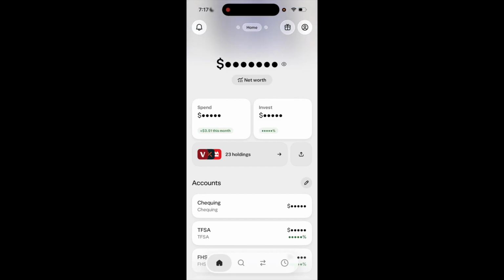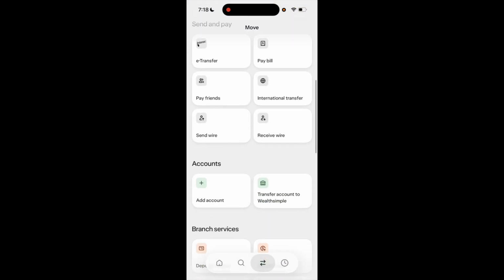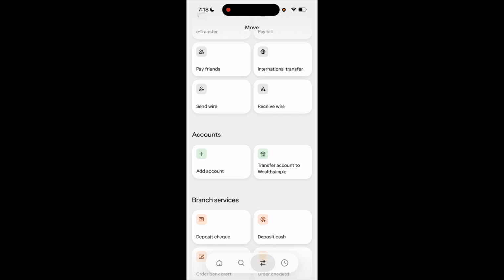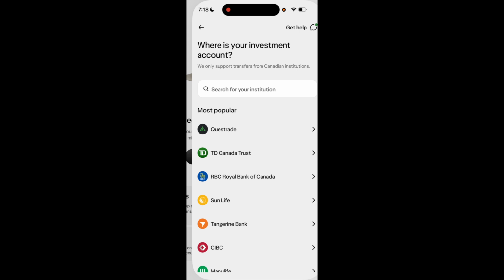So this is how to transfer an investment account from EQ Bank to Wealthsimple. Once you guys open up Wealthsimple, go to the very bottom and select the move icon, or the icon with the arrows pointing in opposite directions. Once you're here, so if you're at the top, for example, just scroll down to where it says accounts and then press on transfer account to Wealthsimple, and then press get started.